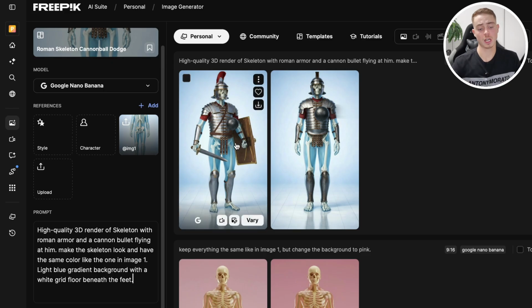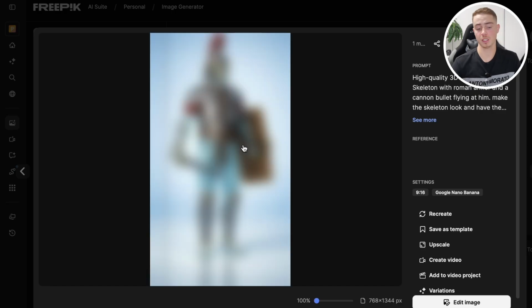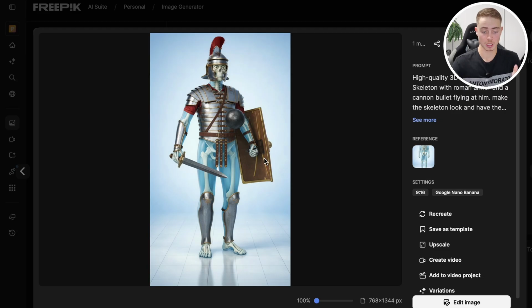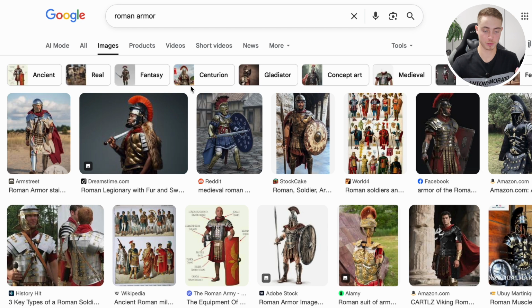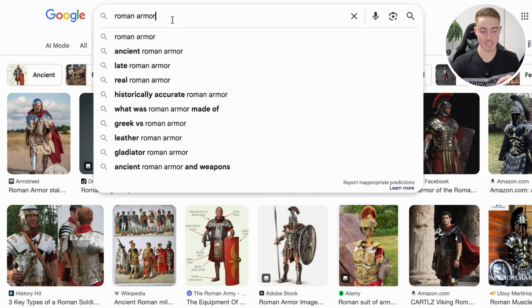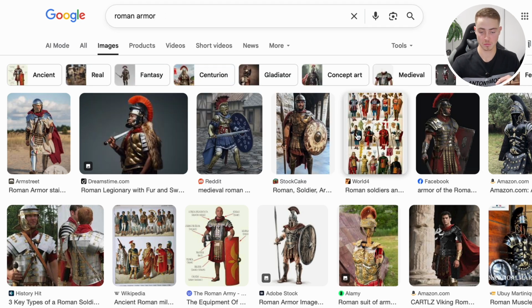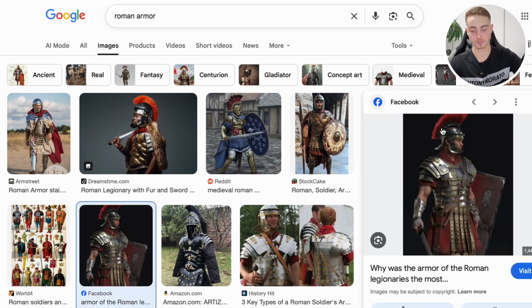So the images turned out, let's say, okay, but the problem here, as you can see, is that the blue color of the skeleton is good, but some parts, like the top part, you don't even see the blue of the skeleton, and the armor looks pretty fake, and the cannonball is literally already next to the skeleton. I want it to be flying from here. So let's make a better prompt. First, I'm gonna go here, just type Roman armor, and add, let's say, this Roman armor.